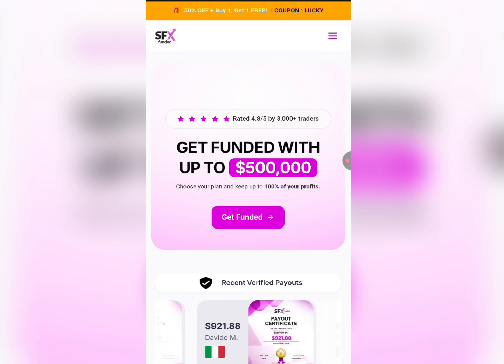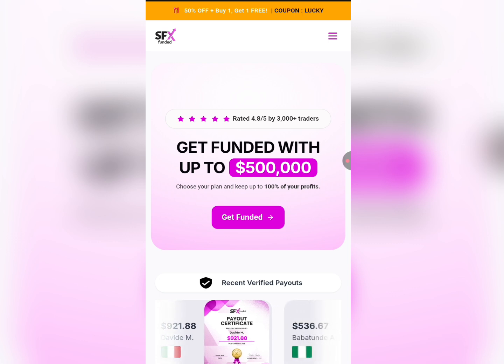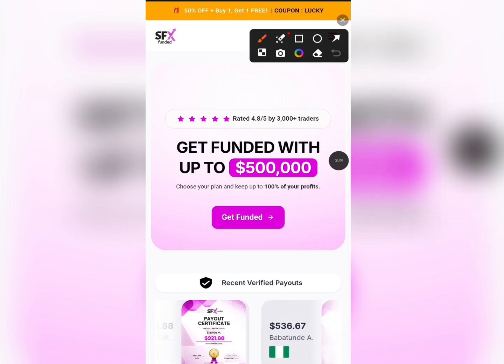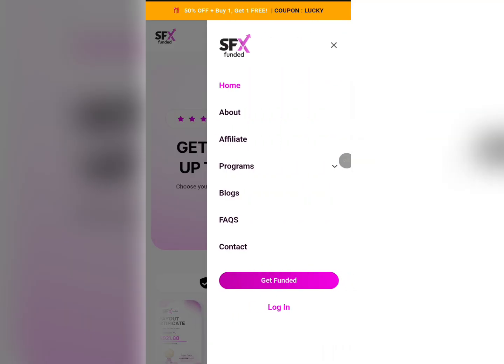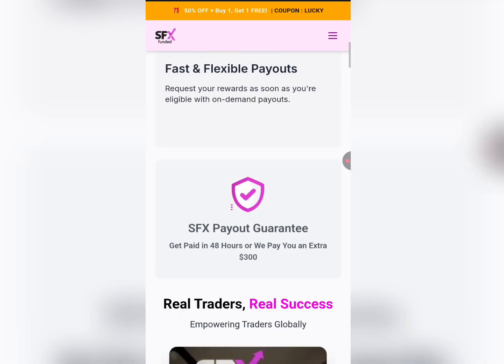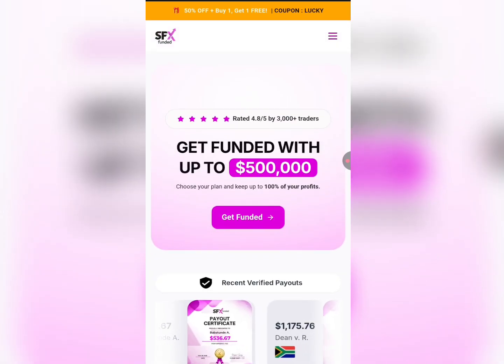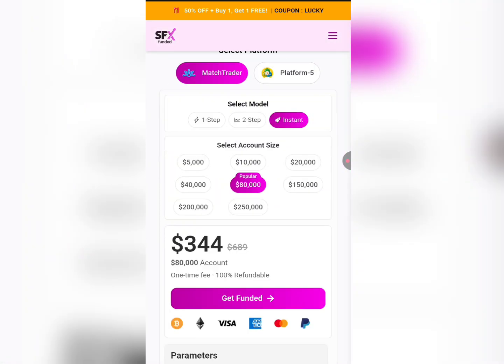All right, so to register on their website, which is what I will be showing you how to do, click on this storyline up here. Once you've clicked on the line, you'll be taken to an interface like this. All you have to do is to click on get funded. Once you've clicked on get funded, the next thing is to log in. Okay, so click on get funded one more time. So now go back and click on login.